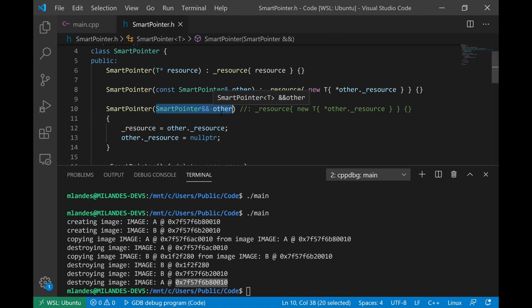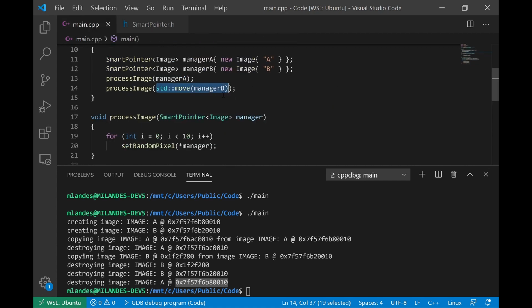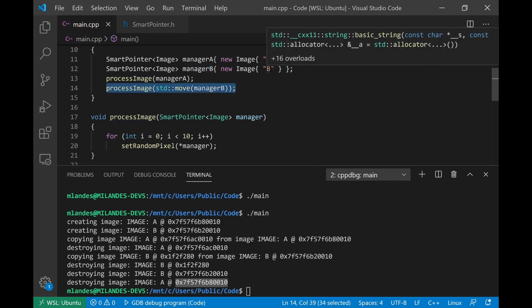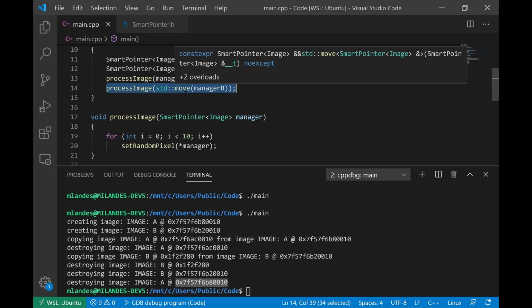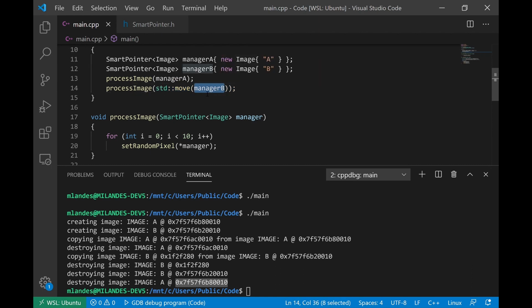And because notice how we're resetting the resource to null pointer, it would be completely nonsensical to try to use manager B after this line of code, because the image that it refers to is just a null pointer, right? So again, it's kind of like a contract between you and the compiler where you're saying, hey, you can go ahead and optimize the copy of manager B. I'm not going to use it anymore.